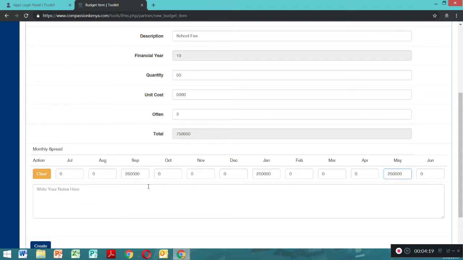Once I've checked my spread and it's okay, another option is, maybe you are having 750,000, but these students require a lot of fees, maybe when they are joining Form 1. What you can do is reduce this amount. Let's say we use only 100,000 here and another 100,000 here, but we need to use 550,000 when they are joining Form 1. So we go to that month and add that amount. Let's say that here they need 550.